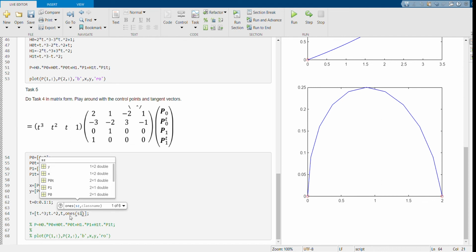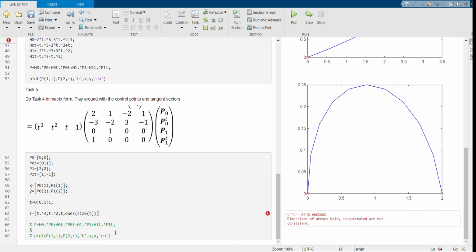Ones with the size of T, the dimension of T. Okay, so let's run this part, and I remove this one. I actually want to see what is the size of it. Alamak, what happened? T cube, T, 1 to the size of T.